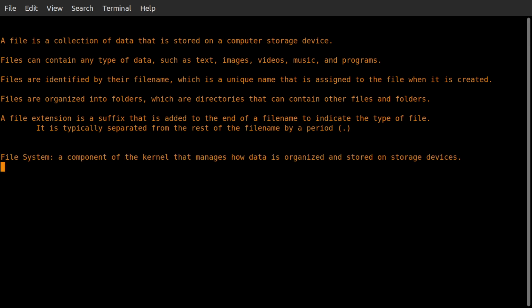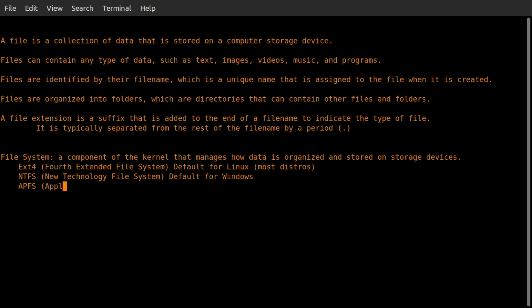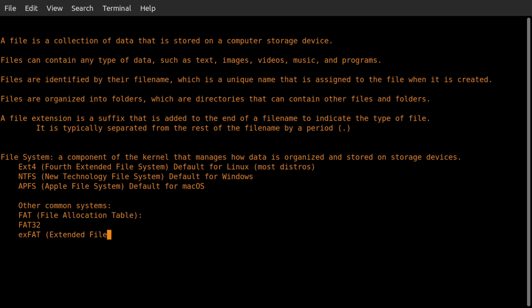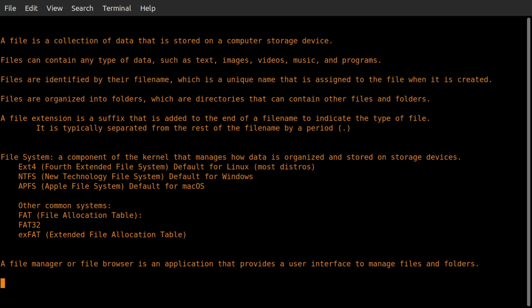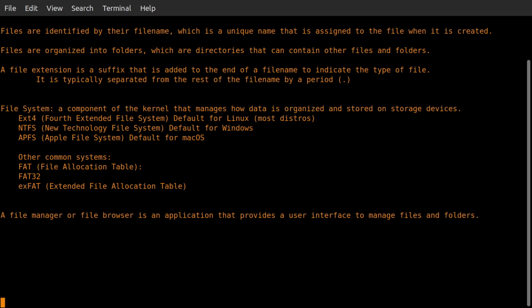Our file system is a piece of the kernel, the Linux kernel in this case, that manages how the data is organized. And then for Linux, at least the most common use today, is the ext4 or fourth extended file system. Of course, there are some other file systems that we have talked a little bit about there. And then importantly, since we're no longer using File Explorer, we need a more generic term for what we are using, and it's called a file manager or file browser, and it's an application that provides a user interface to manage the files and folders.